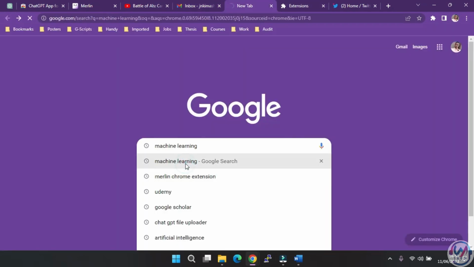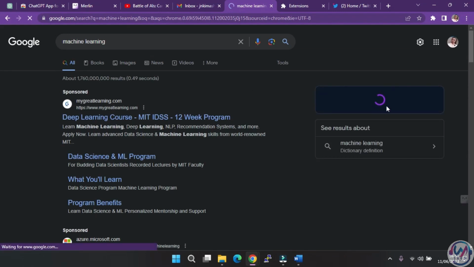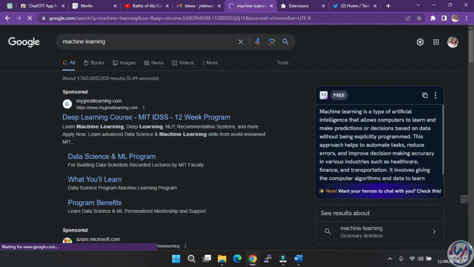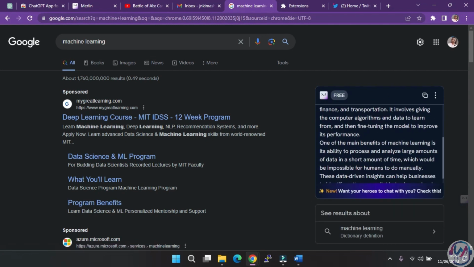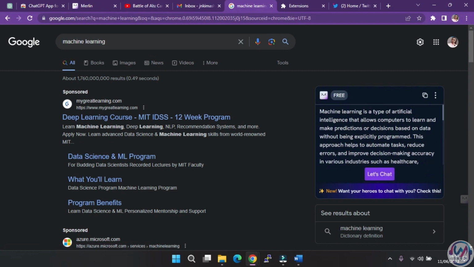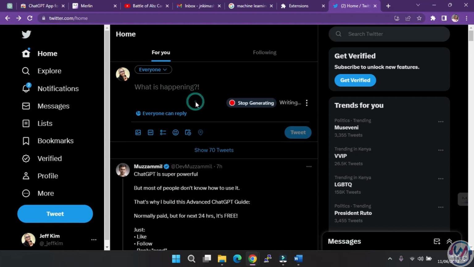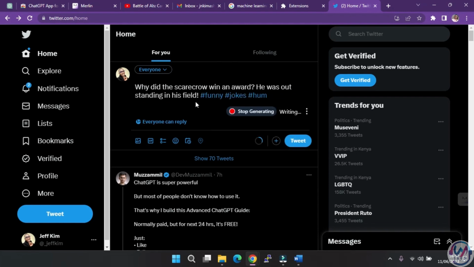Another feature is when you search anything on Google, it generates a response automatically for you on the right-hand side along with Google results. This is very helpful as it gives you a quick summary of what you're looking for, unlike getting links to pages for you to go ahead to navigate further to get the definition of a term. Next, on Twitter, you have the option to create a response using these templates or click Customize to create your own. If you click Funny Tweet, it will generate a tweet for you.